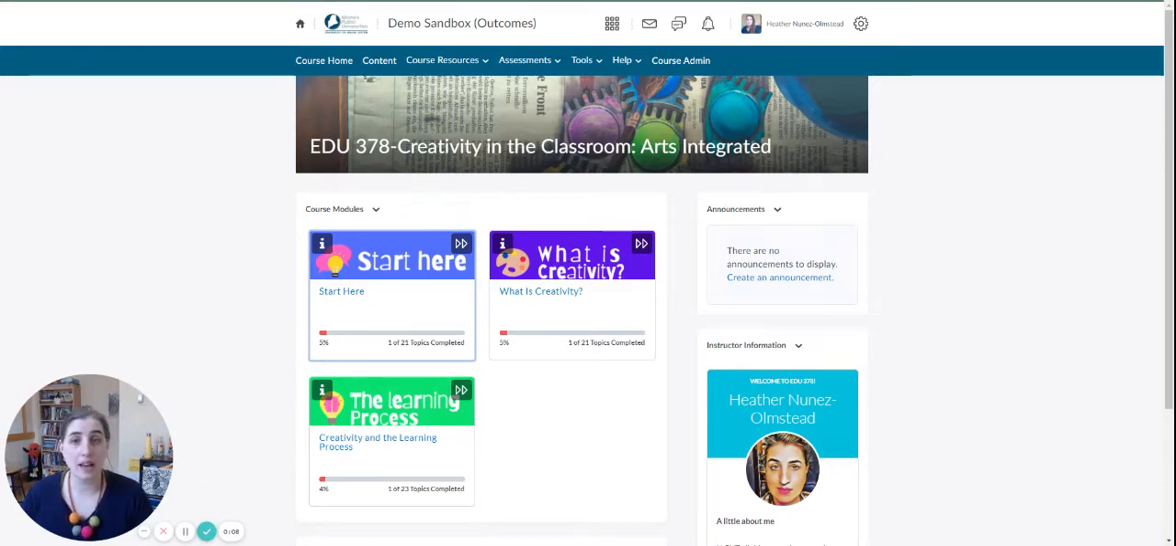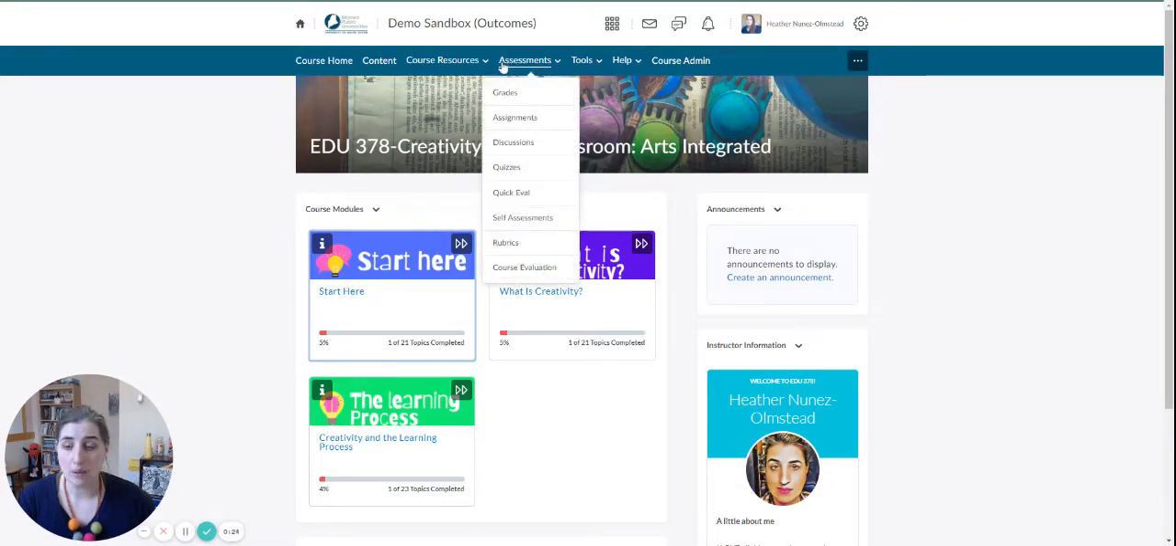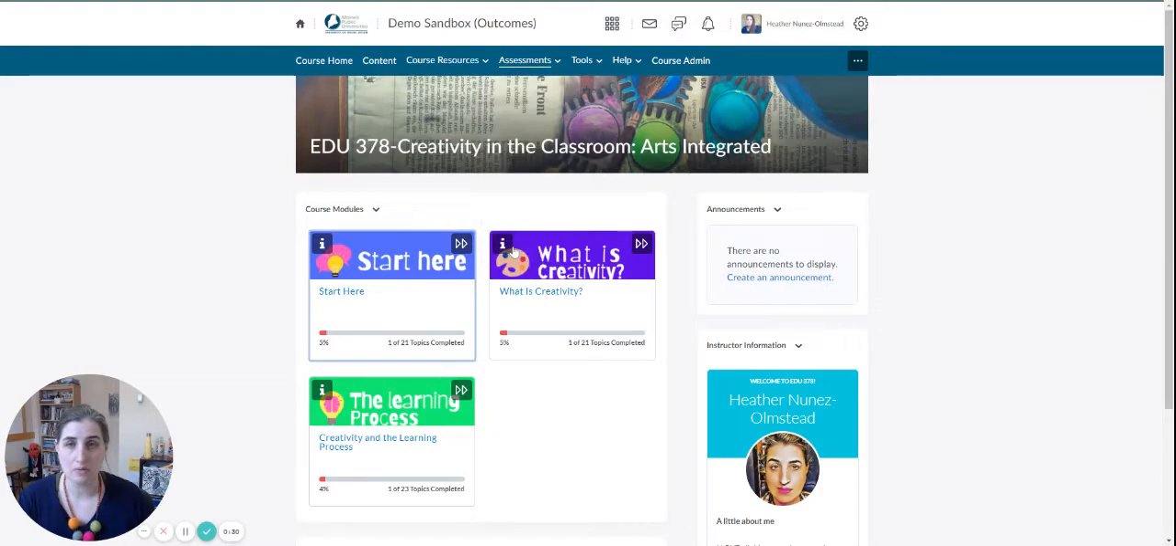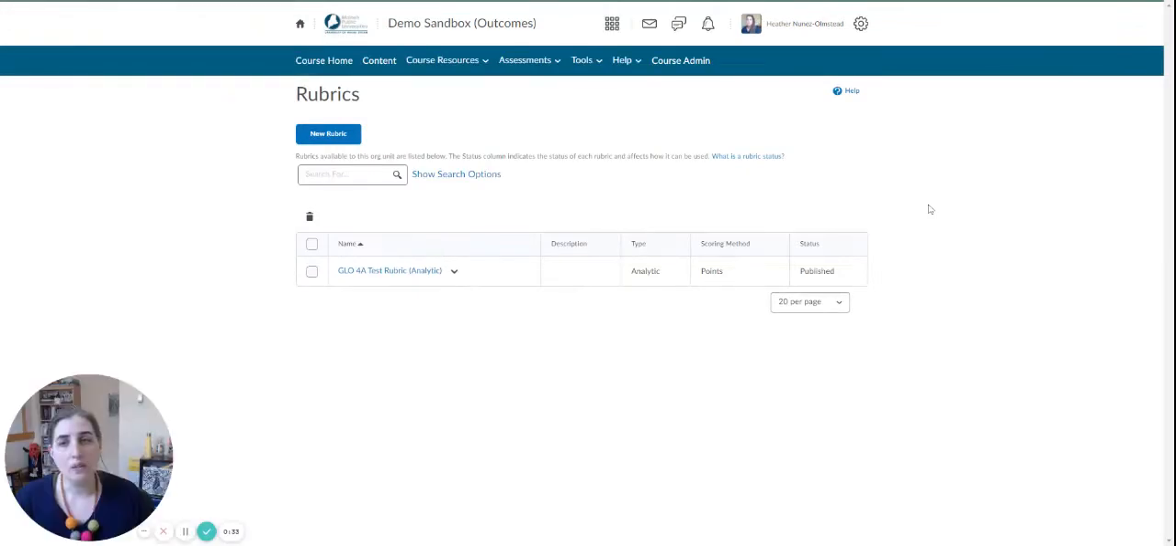I want to look at how to start tagging the learning outcomes we've added to a course to some of our assessments. That can be assessment activities or it can be rubrics. We're going to start with the rubrics. So I'm going to go to my assessments tab. That's where I can easily access rubrics. You can also get there from course admin. And you can tag learning outcomes to rubrics that you already have created.